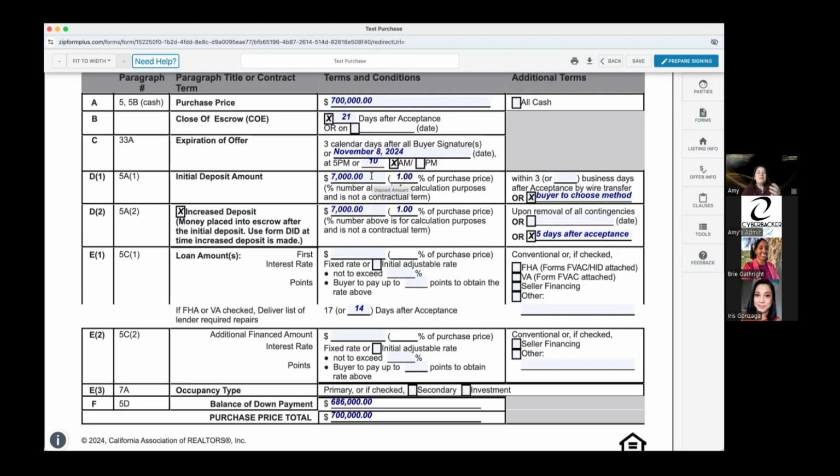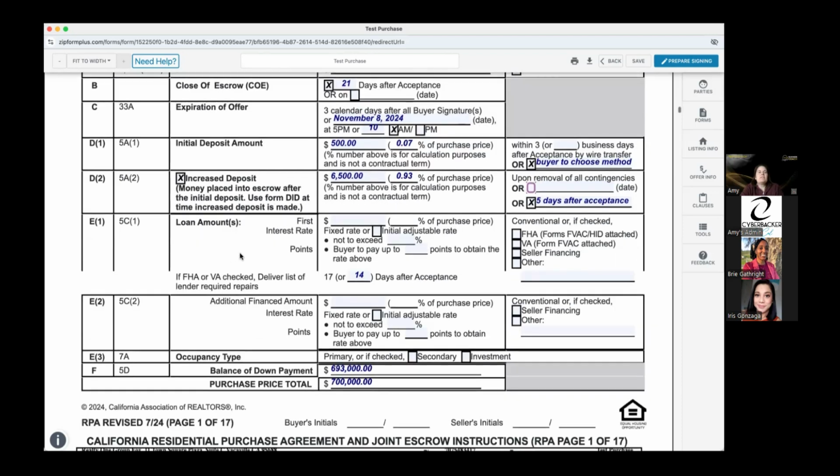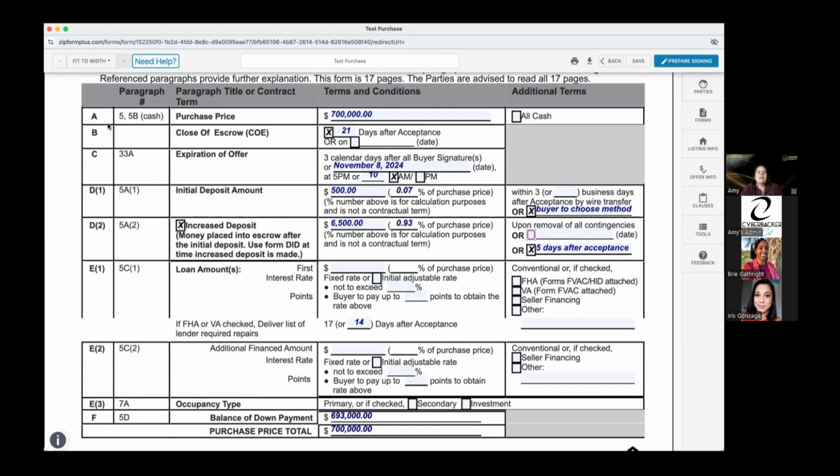Maybe your buyer's like, man, I don't have any money in my account right now. Like I can do a $500 deposit, but in 5 days, I can increase the deposit by another 6,500 to make it that full 1%. It's just going to take me a minute to get those funds transferred into an account that I can write a check from. So we might need to fill that in there. Okay, there's lots of different options that you can utilize using that increased deposit. Any questions about section 3A through D?